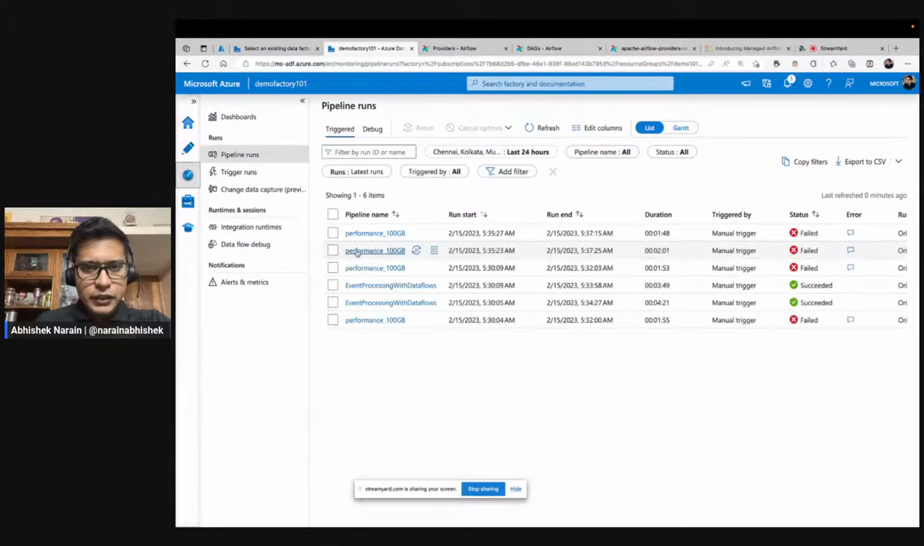If I go into my monitoring, I would see a bunch of pipelines which were executed. Some of them failed at different times, but these pipelines were triggered by those DAGs that you saw in the Airflow code. You can see the same names: performance underscore 1000 GB was the pipeline name, and the other one was event processing with data flows. Both these pipeline runs can be seen here in the ADF monitoring, showing that they were invoked.